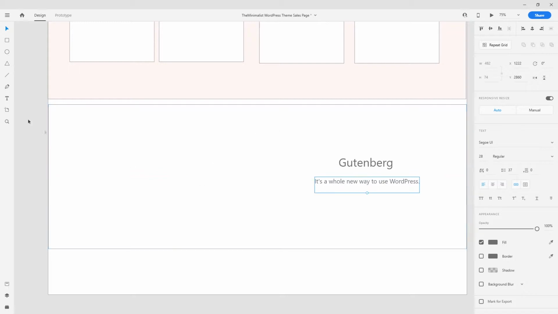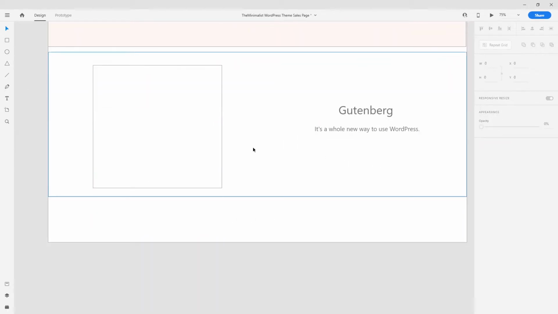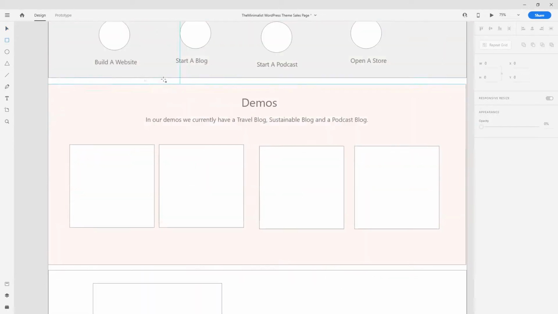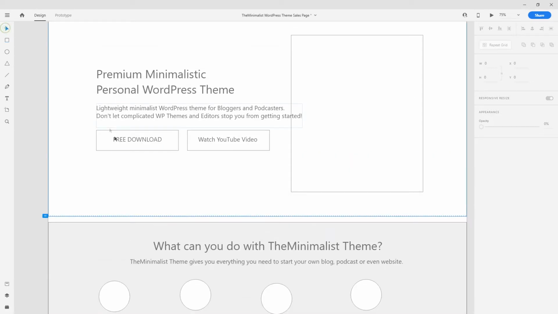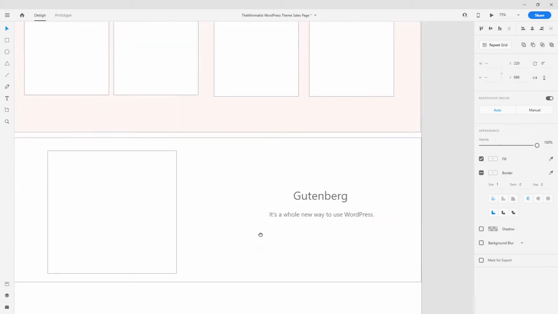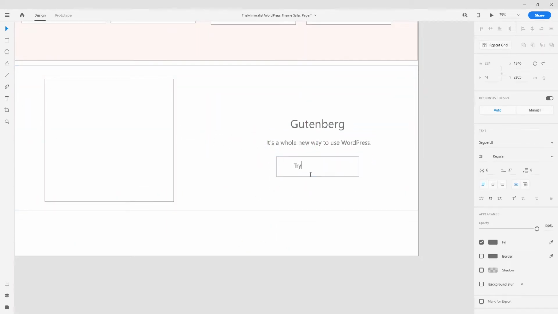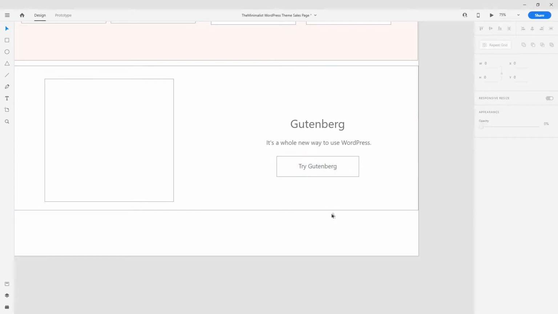So then I want to display a little demo of what Gutenberg is for people, and I imagine this to be kind of like a GIF that you can just see the demo. And also don't forget that I wanted to, let's copy one of the buttons from above, and so I'll copy that button, paste it here, and what I wanted to do is create a button, try Gutenberg. So that will work for me.